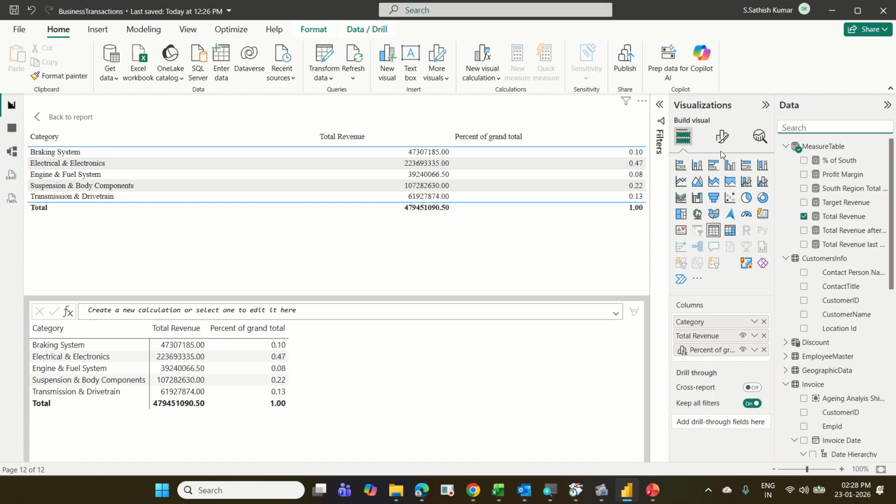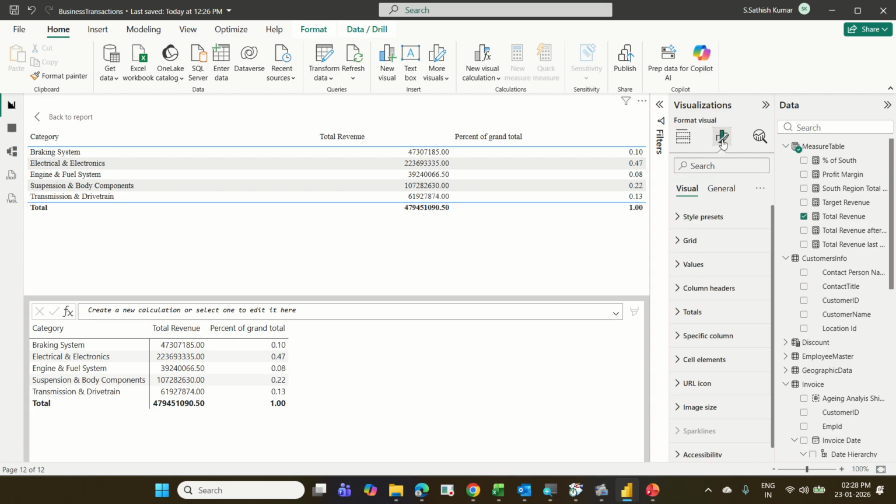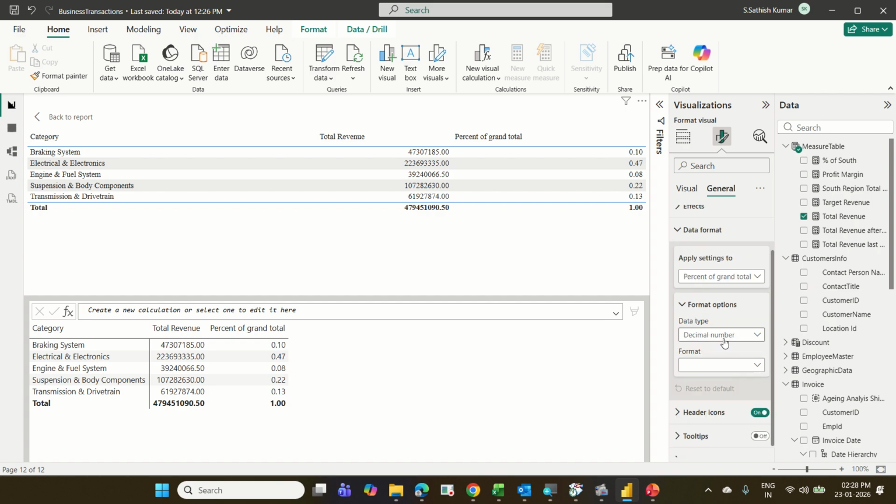Very simple. Go to format your visual, general, data format. Under data format, it's asking, do you want to calculate the format for the category? No, I want to change the format for the percentage of grand total. Decimal number, below that, format. Which format? I want the percentage format. Yes. Now it shows me the percentage.